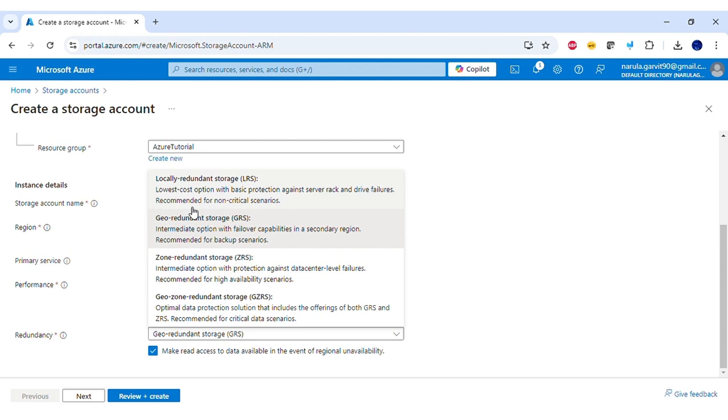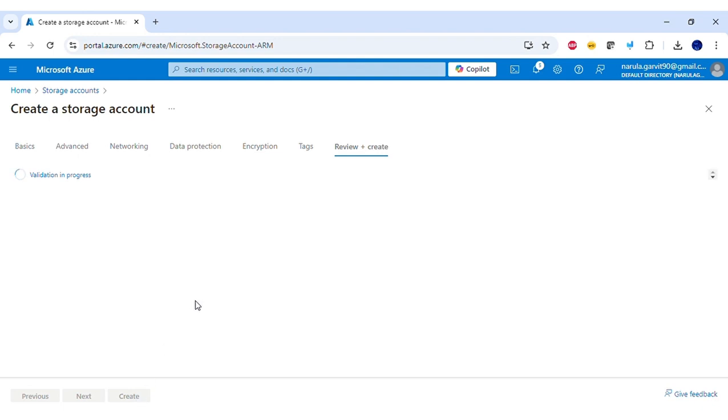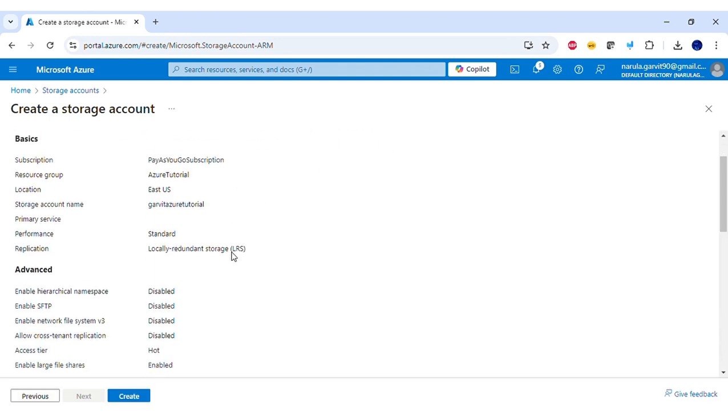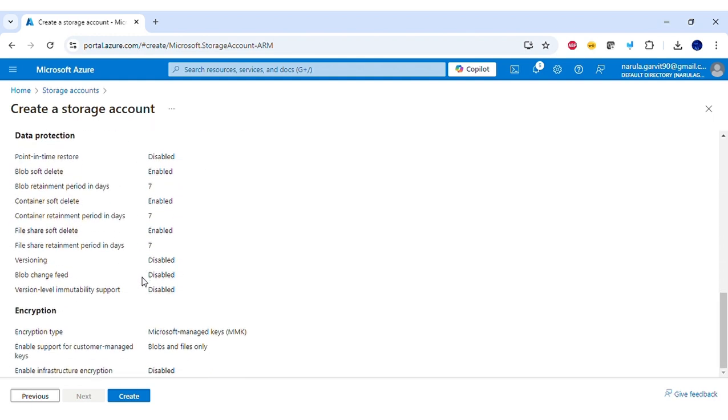So Microsoft stores your data in different locations and replicates it across different locations, and each of the ways by which Microsoft duplicates this data has a different cost associated with it. So for learning purposes, we will use locally redundant storage, which is the cheapest option. And if everything is fine, we will just go ahead and click on review plus create. It will take us to the final screen where it will show all the details that we have entered for our storage account. And if everything looks fine, we can just go ahead and click on create.